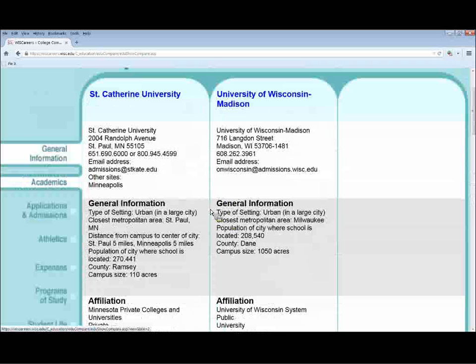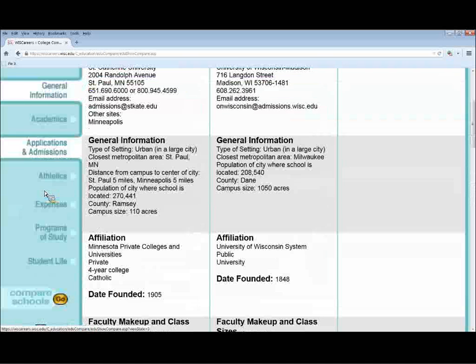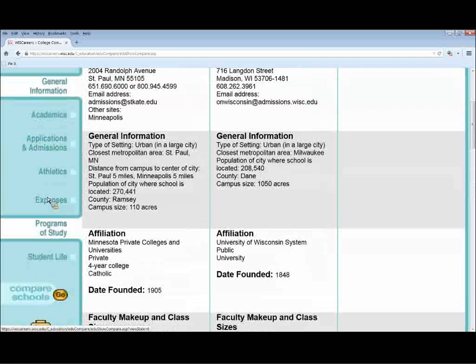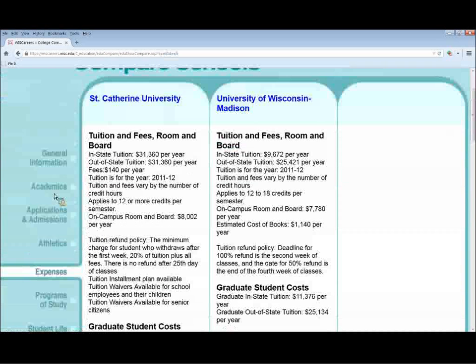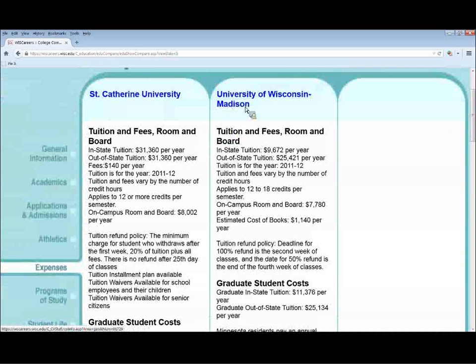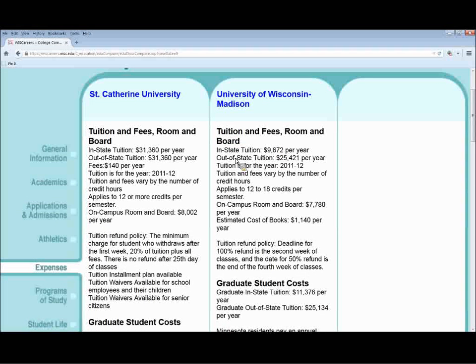We can compare academic information, application and admissions, athletics, expenses, study, and student life. So, for example, if I look at expenses, it's a lot less expensive to attend a state university like Madison than it is to attend a Catholic university. But if you are out of state, if you're not from the state of Wisconsin, your rate does go up to $25,421. This was for the 2011-2012 school year, so this has gone up a little bit.